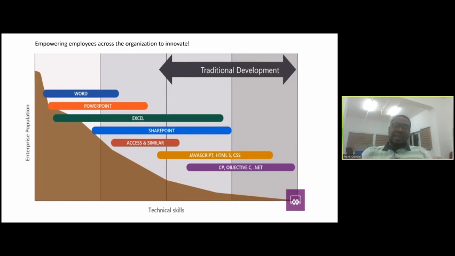If you realize most of the apps being used in the enterprise, we have Word, PowerPoint, Excel, SharePoint, Access, and we have the traditional development using JavaScript or C# or whichever framework you use. There are more people that use the non-traditional apps, the non-coding apps like Word, Excel, and so on.